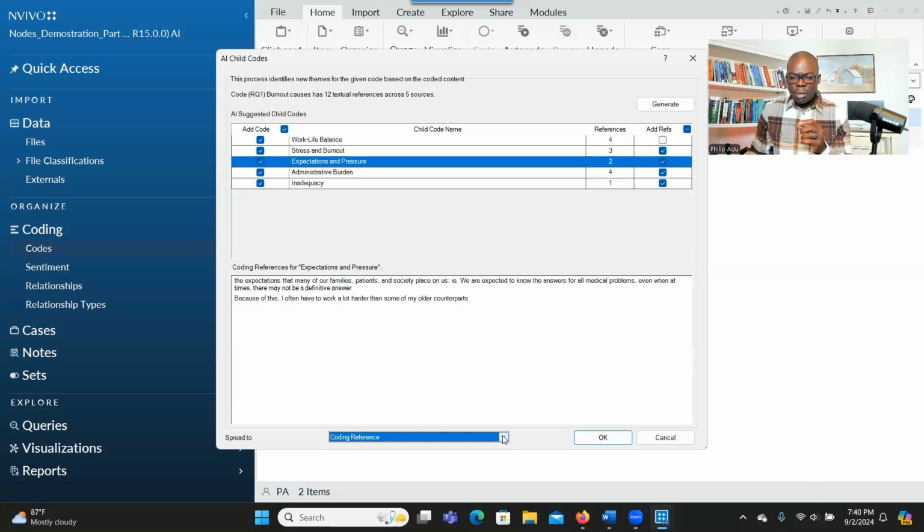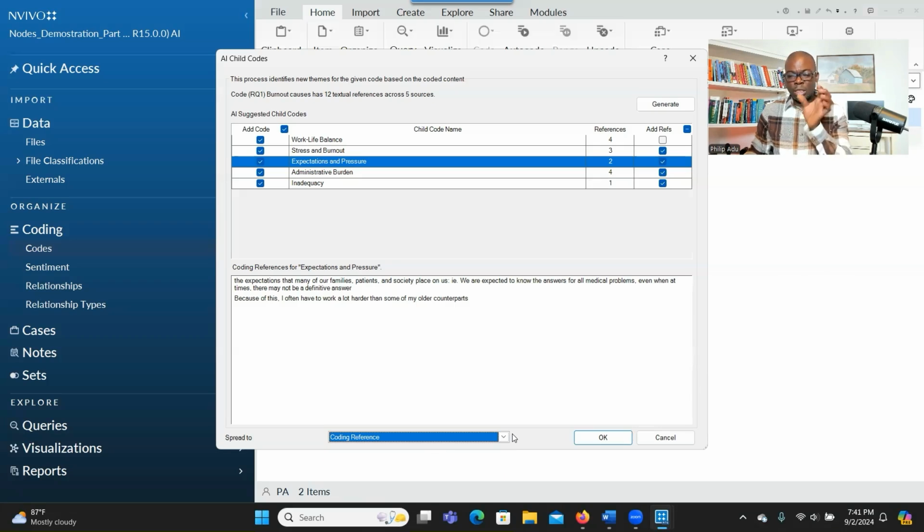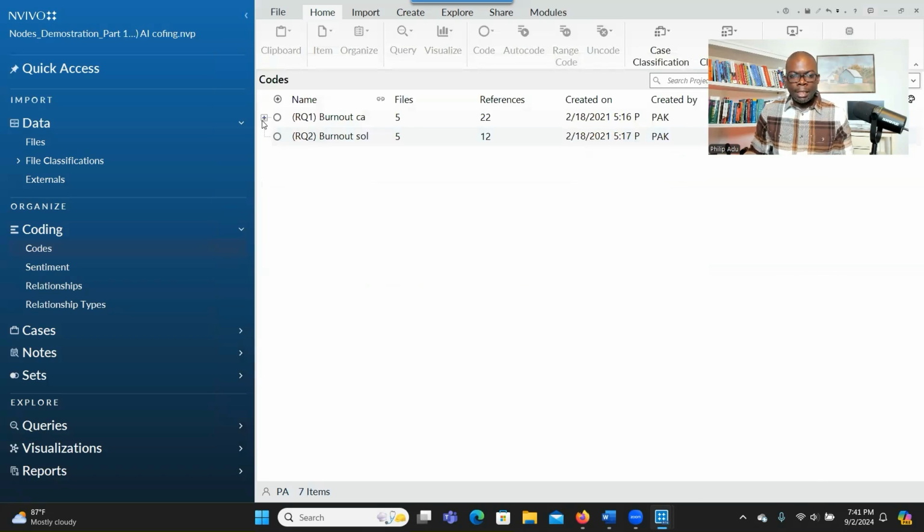There's an option here if you want the information that has been extracted to go beyond coding reference or narrow context. This means that it will take into consideration things that are around the significant information that has been extracted. You can choose that. But for now, I would just leave this one alone because you're already going through the data and selecting significant information yourself. So I think leaving it alone here will be good. Then you click on OK, and then let's see.